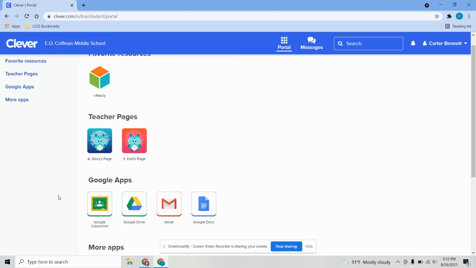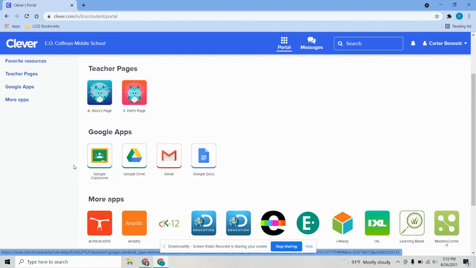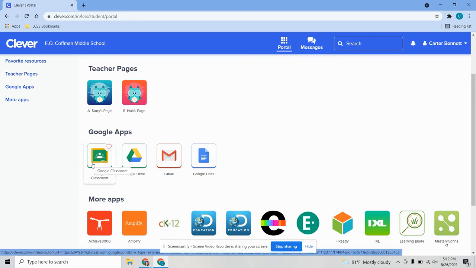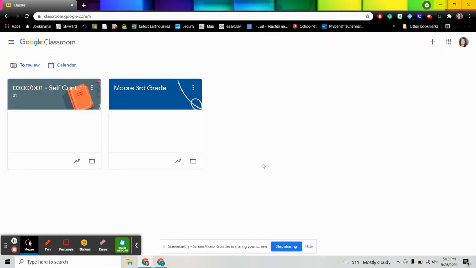Now, I'm actually going to go to a Google Classroom, which is where you as parents can find the students' assignments that the teachers will be posting online. So you just have to click on the Google Classroom. I'm not going to click on this student's because it'll take me to other teachers. So I'm just going to go to my Google Classroom.